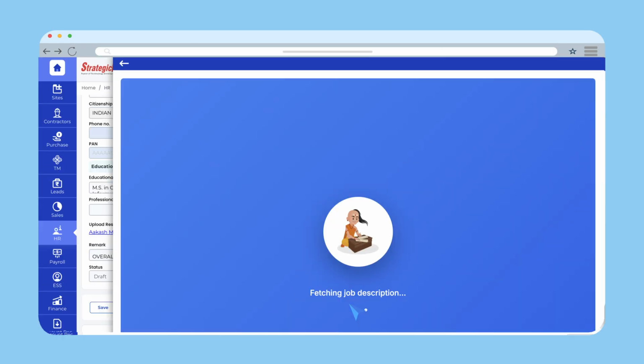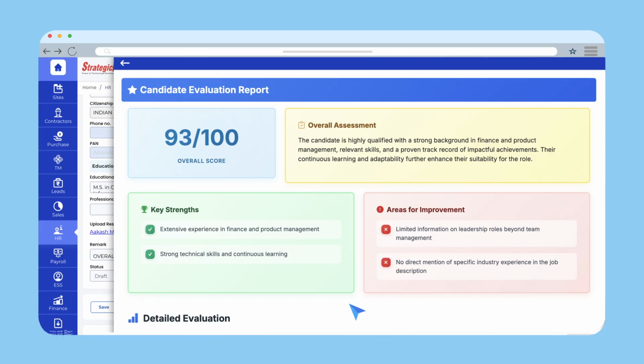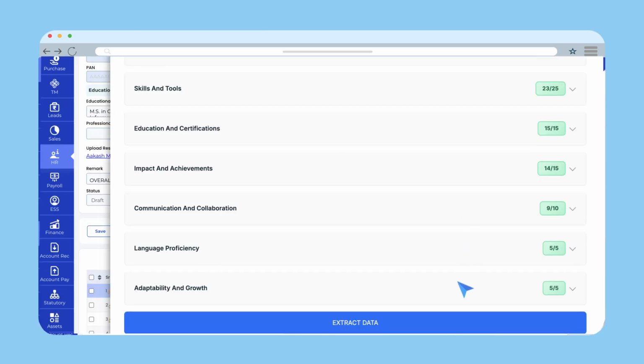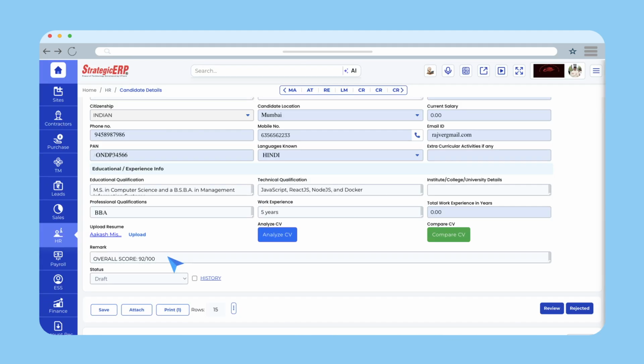The tool will fetch an evaluation report and an overall assessment of the candidate suitable for the job. You can also view the candidate's key strengths, areas of improvement, and other parameters of evaluation. Select any parameter to get a detailed evaluation of the candidate. Upon reviewing the candidate information, click on Extract Data. You can view the extracted data under the Remarks section.